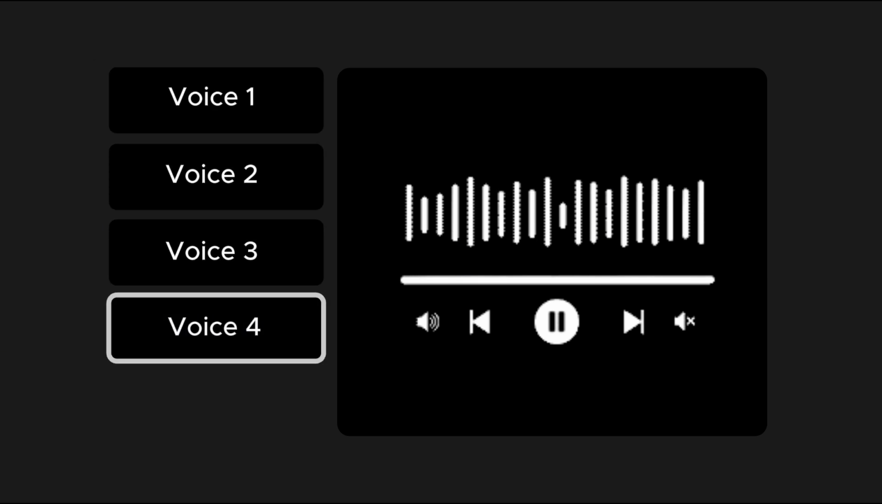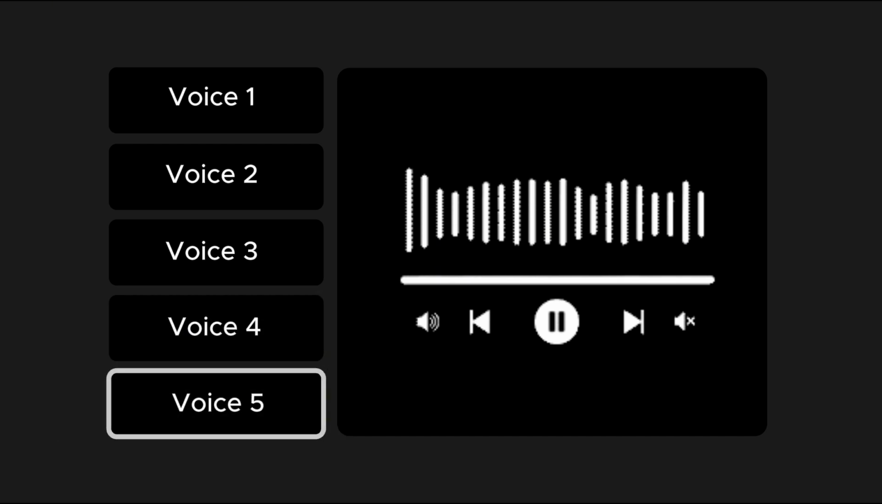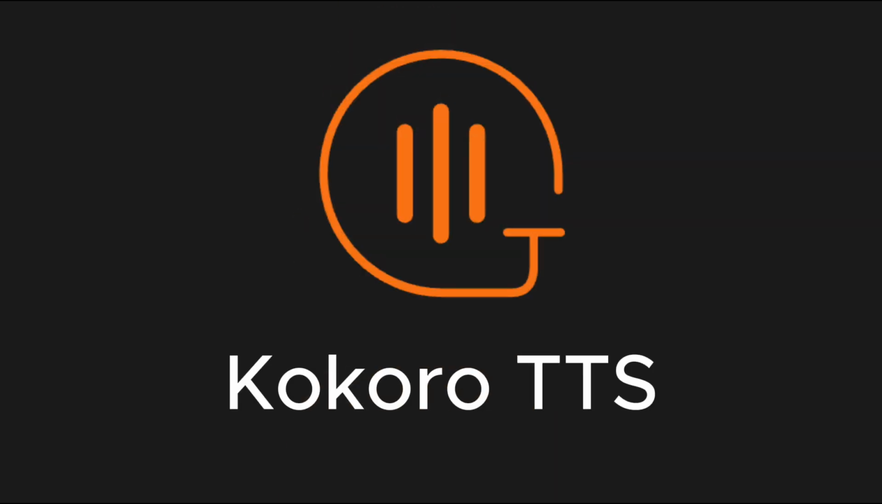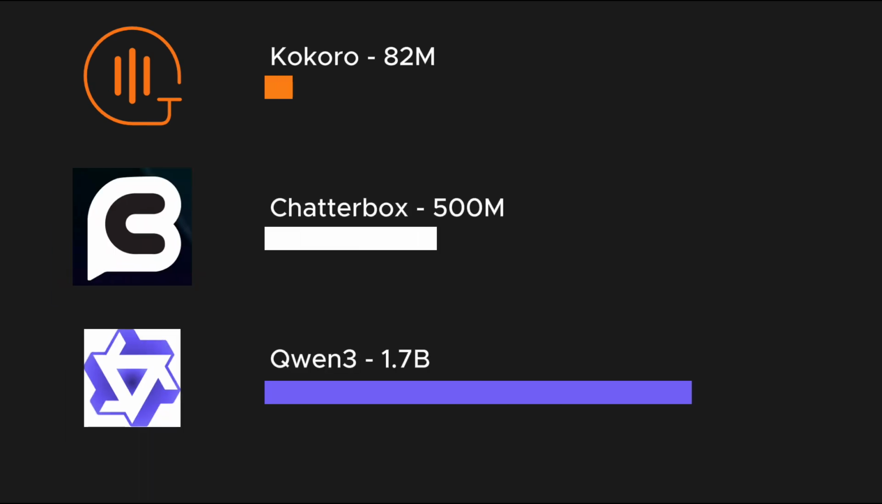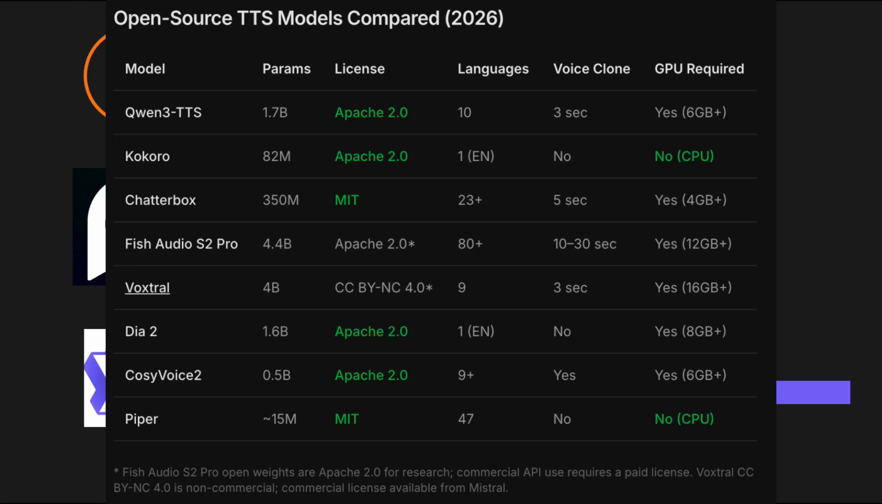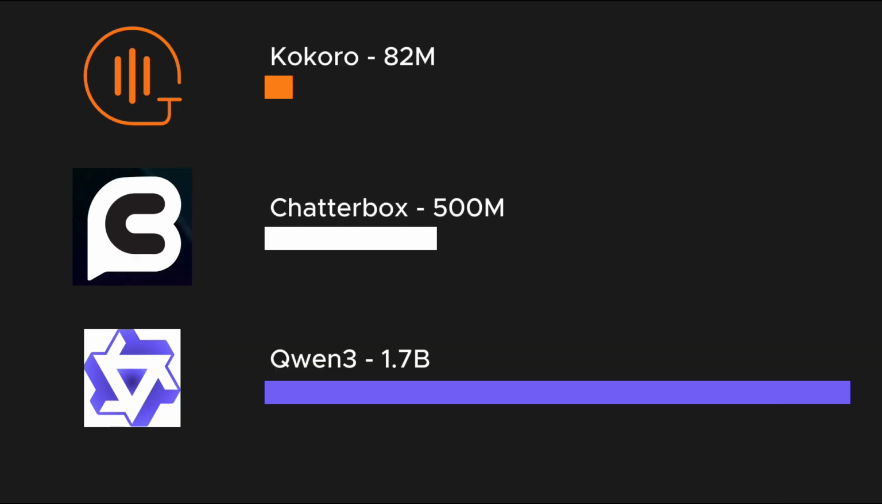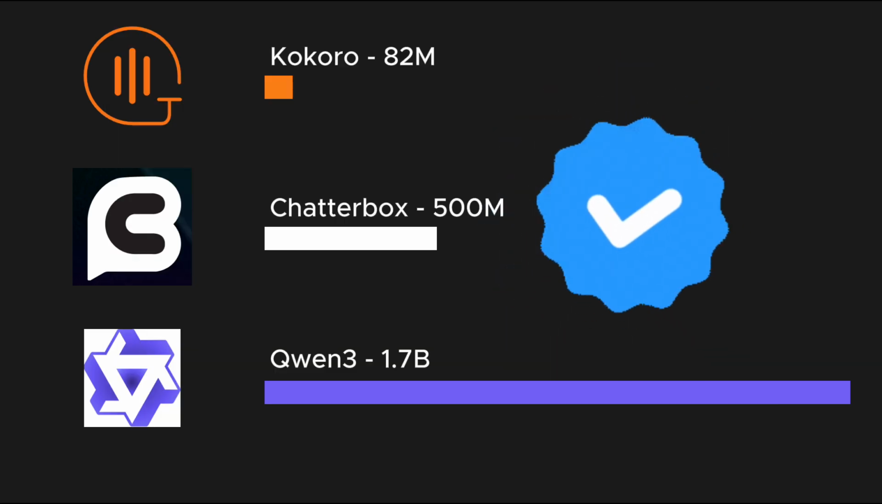Kokoro proves that great voice quality doesn't need a giant model. Yes, you heard that right. Only 82 million parameters, and I still sound like this. Okay, so this thing is under 350 megabytes total, and it still goes up against voice models that are literally 10 times its size. Yeah, I had to check that number twice myself.